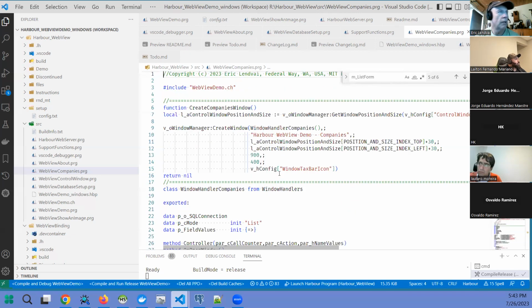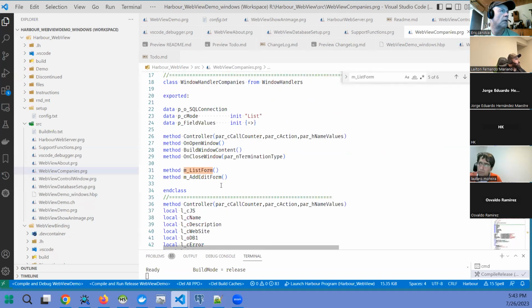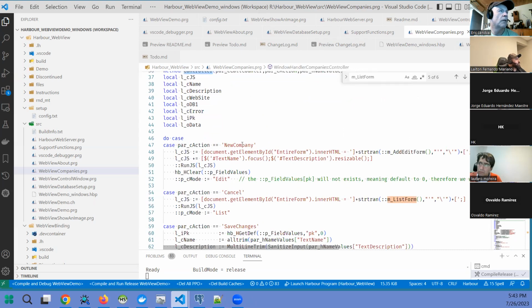And where's the controller again? Controller. So when you click this button, new company, I'm going to clear my list of fields. I have no fields. There's no PK, there is no name, nothing. So I clear the list of fields. And I'm going to replace the entire content of the form with the edit form. And I'm going to be in edit mode. When I hit cancel, I'm canceling from editing. So therefore, I want to redisplay the entire content of the form with the list version.